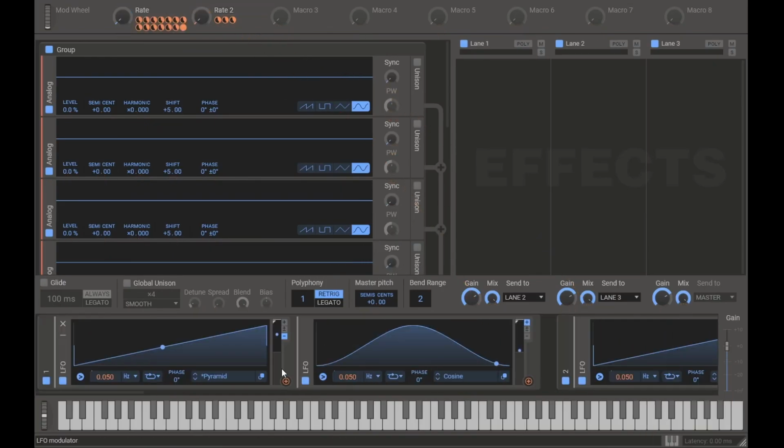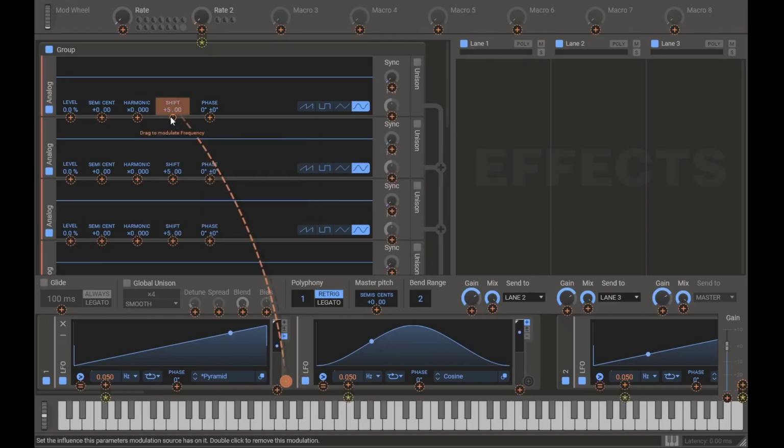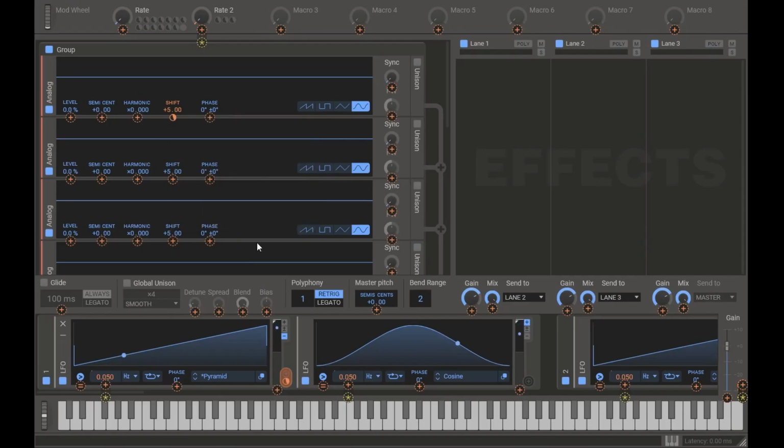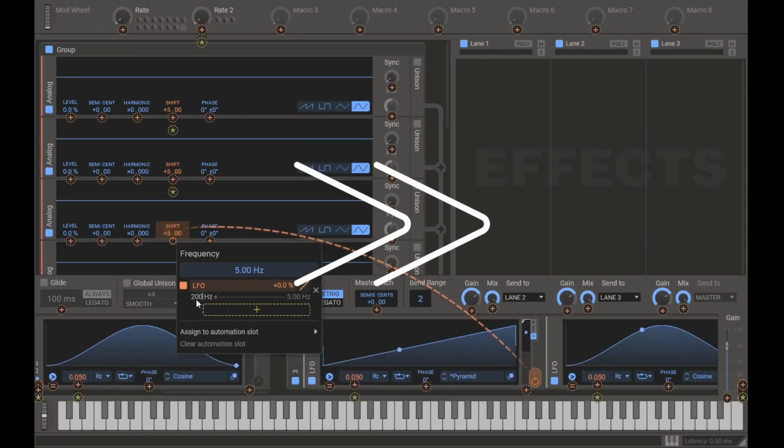Next, I'll assign all of our pitch LFOs. So this first one, I'll assign to the first one. I'll right click this shift, and then in this box here, I'm going to type the maximum frequency we want, which I'm going to go for 2000. Then I'll repeat this for the other oscillators.